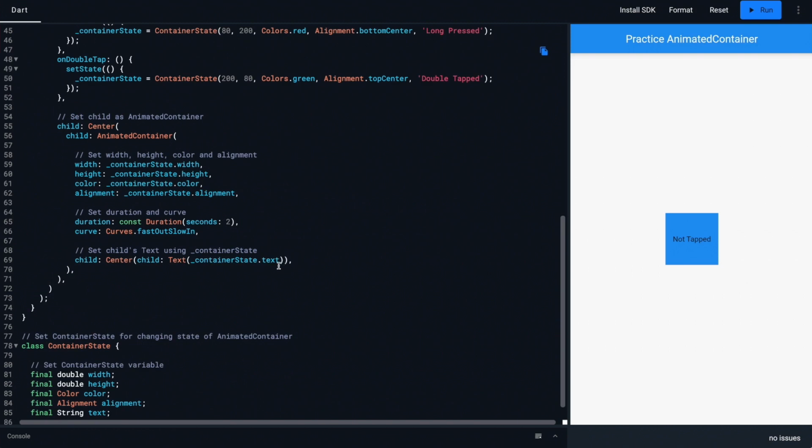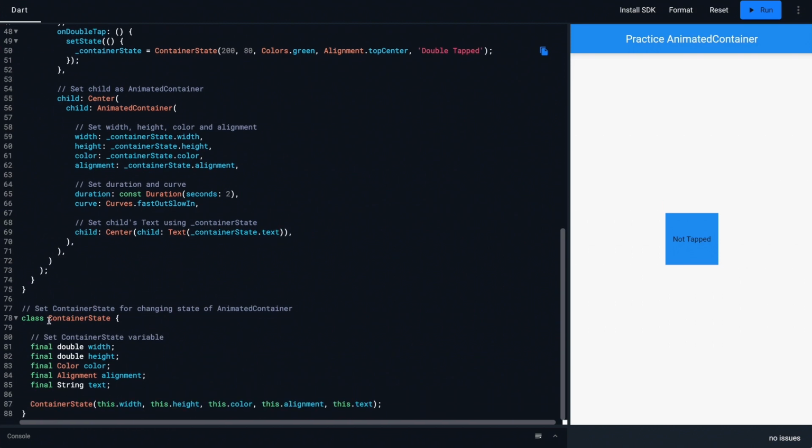Before anything else, we will create a new custom class and use it as a variable to flexibly change the container state. Name the class ContainerState and declare the variables that make up the container, which are width, height, color, alignment, and text. We also set each variable to the constructor of the class.